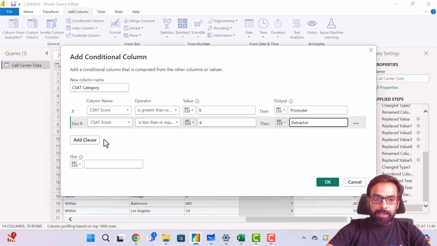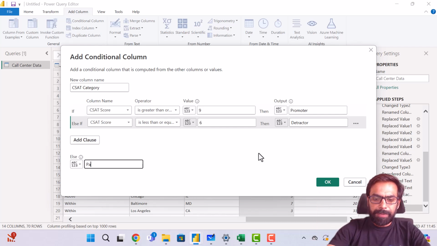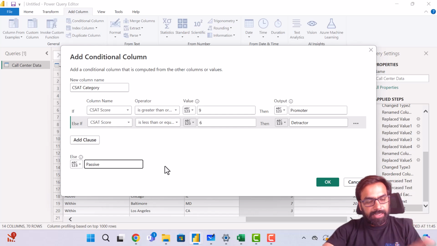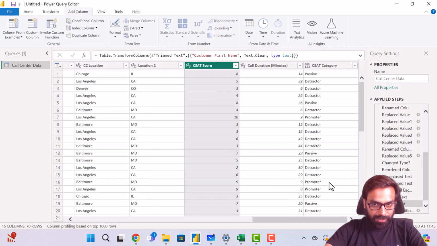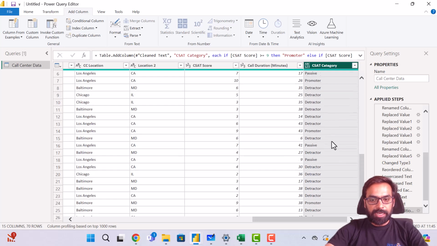Finally there is a condition called else. So if these two conditions are not met, what should I do? I'll say that this guy is passive. He's harmless, he's not useful and he's also harmless. So he won't do anything, right? If I click on OK, a conditional column will be created over here. So this is my conditional column, CSAT category: passive, detractor. I'll be able to see which customers are passive and which are detractors.